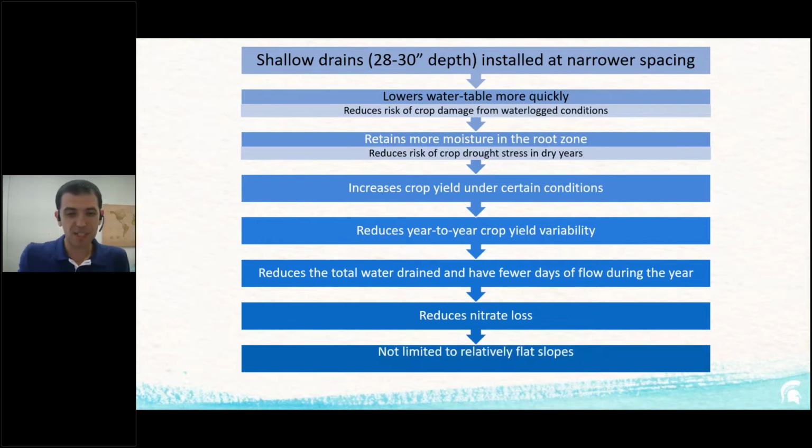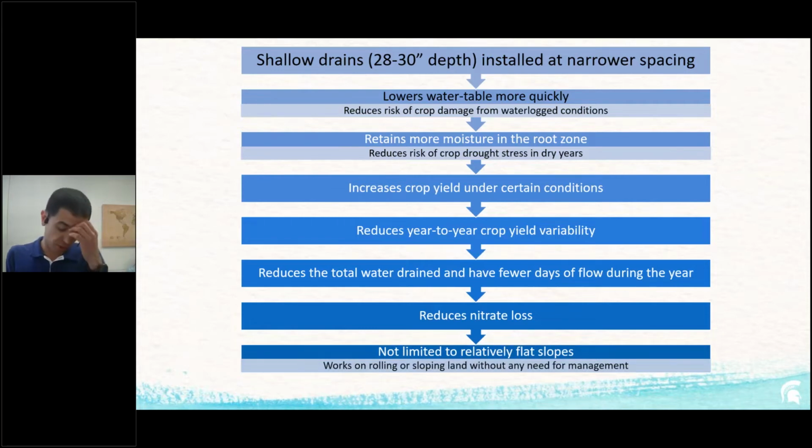And another benefit is that it's not limited to just flat fields, just like controlled drainage. If you know controlled drainage, you have some restrictions on where you can put it, but this is not restricted by the topography. It works on rolling and sloping land without any need for management.